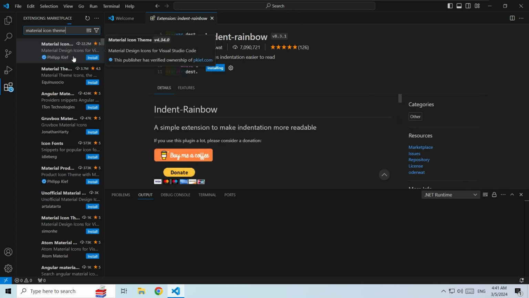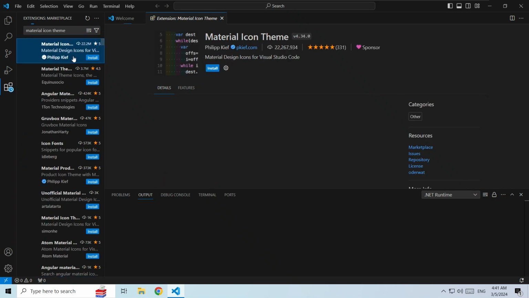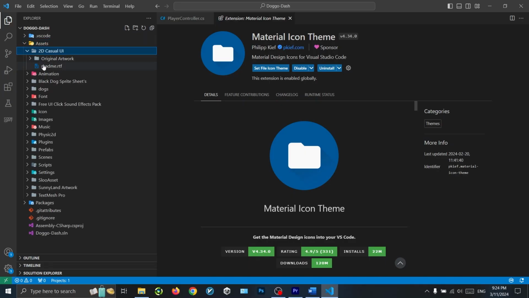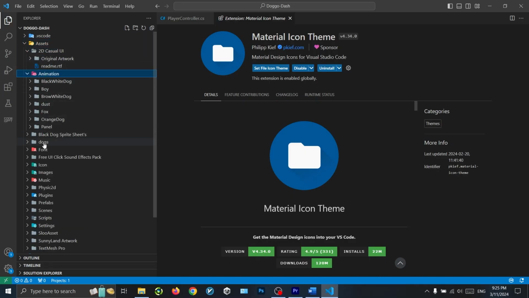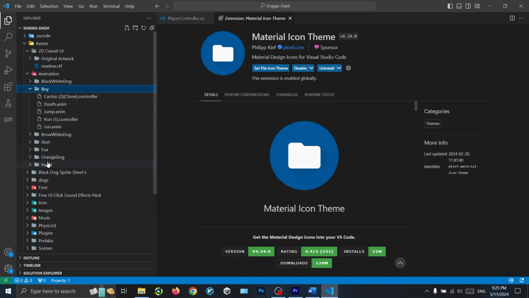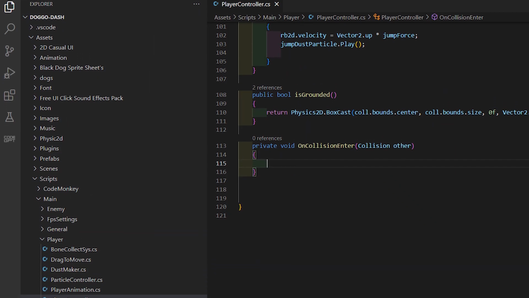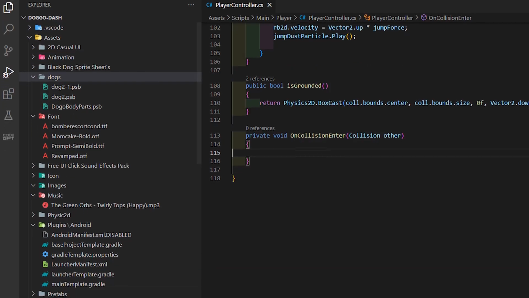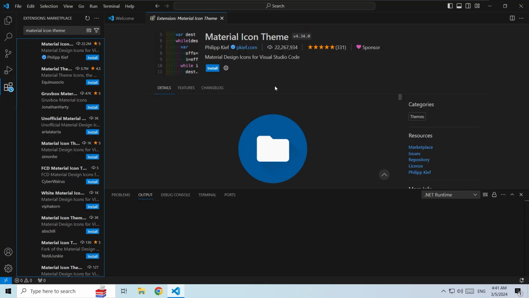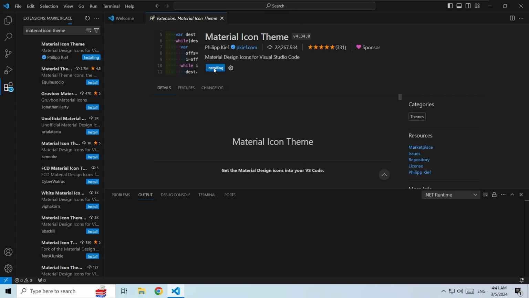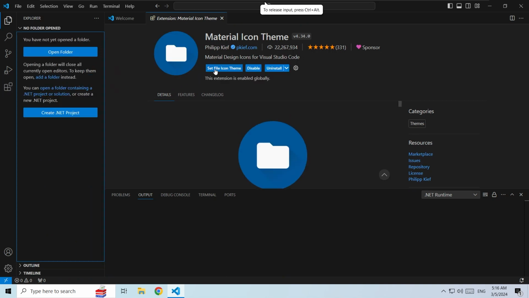And now let's make our workspace visually appealing with the Material Icon Theme. This extension brings a touch of style to your file icons. When you install Material Icon Theme, your icons become from this to this. Search for Material Icon Theme and click install. Your file explorer is about to get a facelift. After you install it, click on set file icon theme and up here, hit this option.